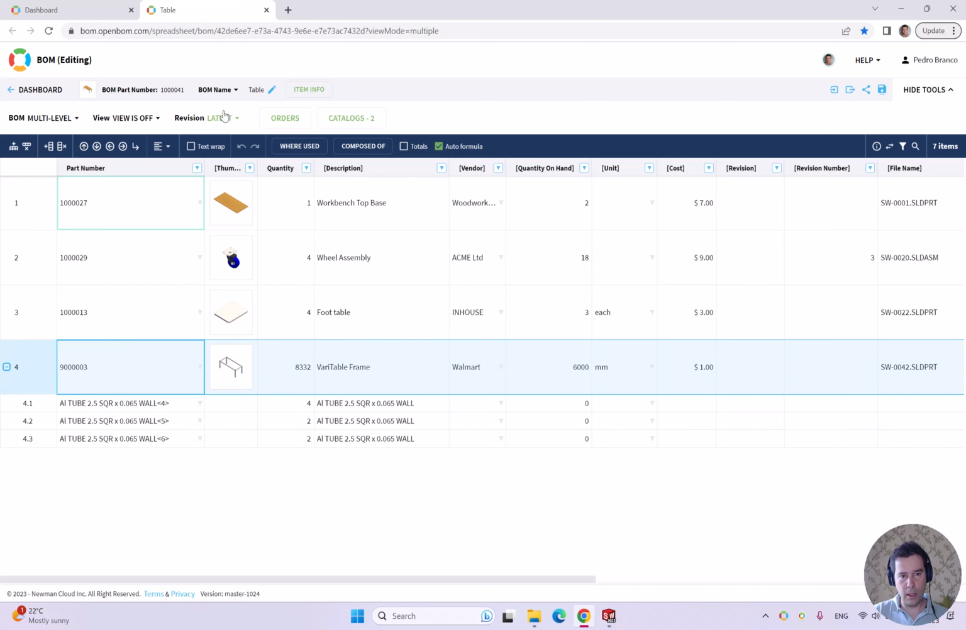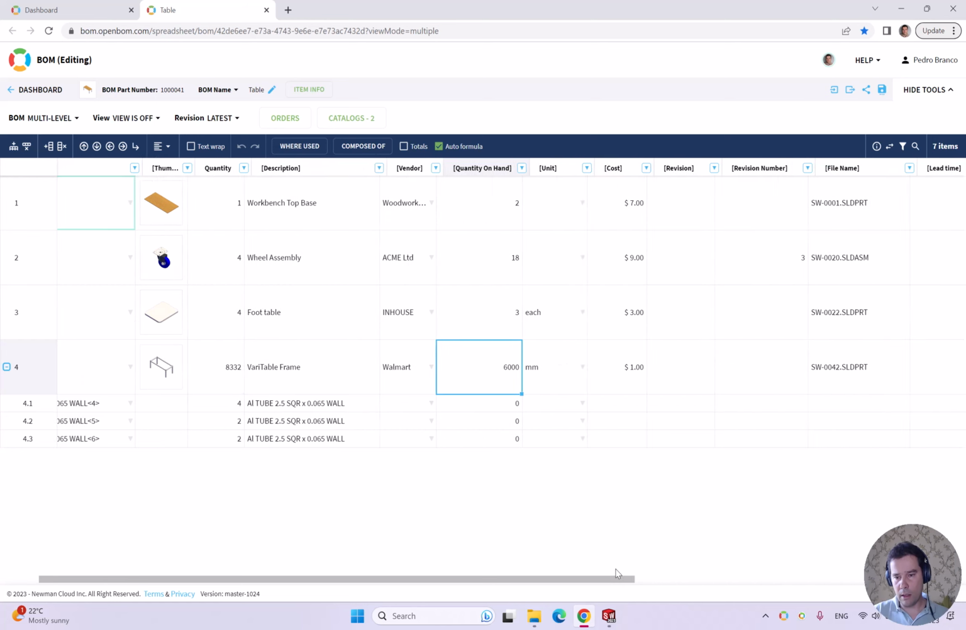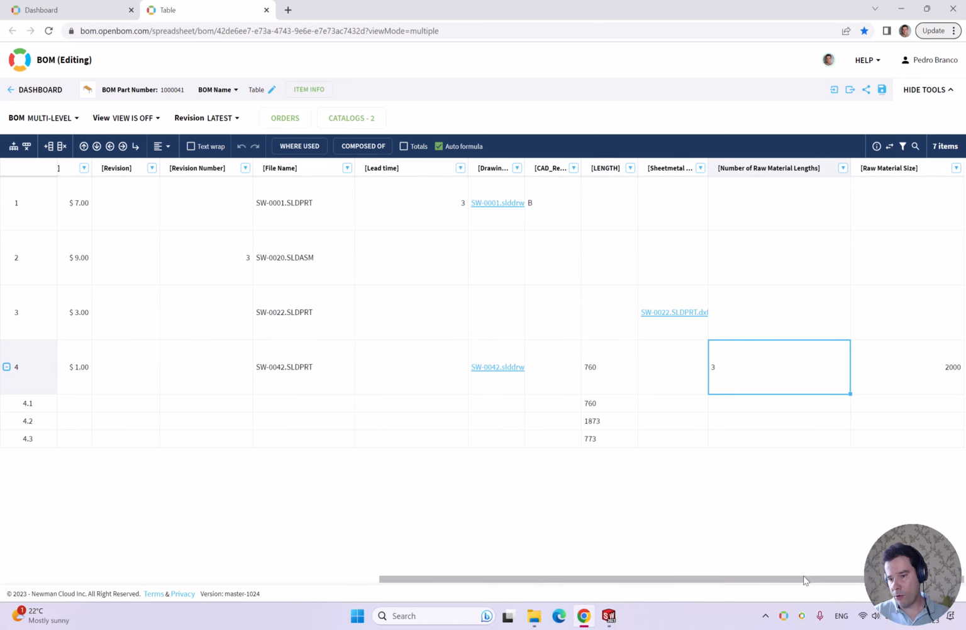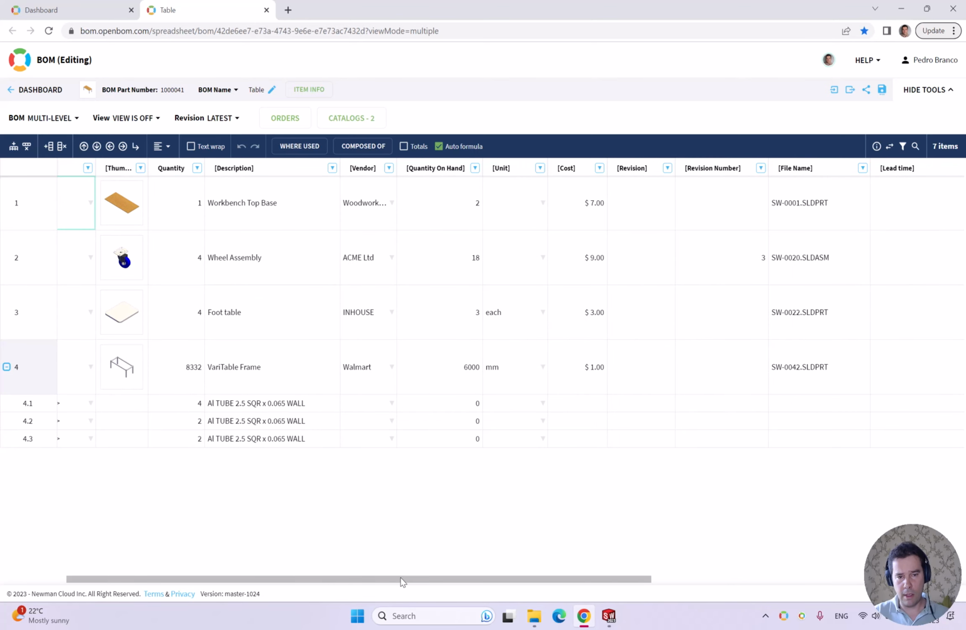The main focus is the quantity, 8.3 meters. We have on hand 6 meters. And here we can see the raw material size from stock, which we can see from the catalog, is 2 meters each. And we have a calculation for how many you need, how many you have in stock, and the number of material lengths. So we have 3 lengths in stock to make the 6 meters there.